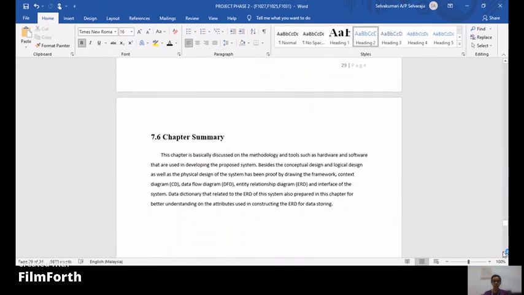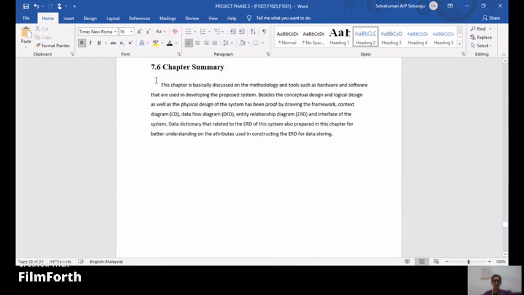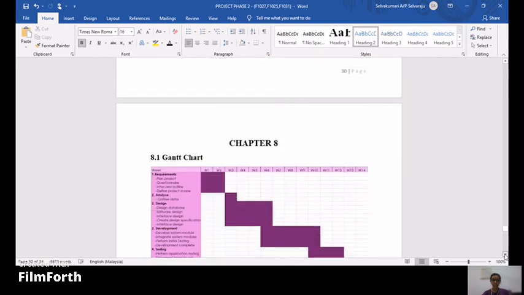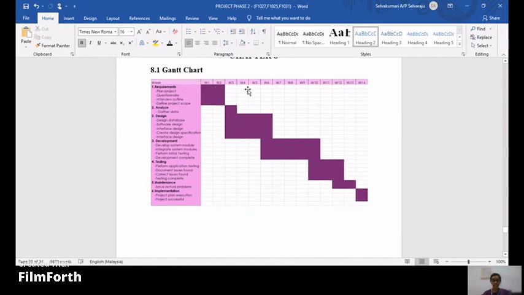Then we continue with the chapter's summary, the explanation about the context diagram, the summary chapter of context diagram, data flow diagram, and also entity relationship diagram, CD, DFD, and also ERD. Then we're going to chapter 8, which is the Gantt chart. This is the Gantt chart of the Polymers Go application. This is a weekly Gantt chart.